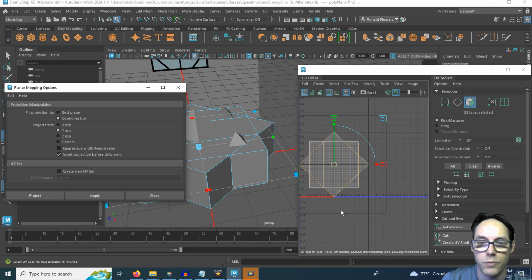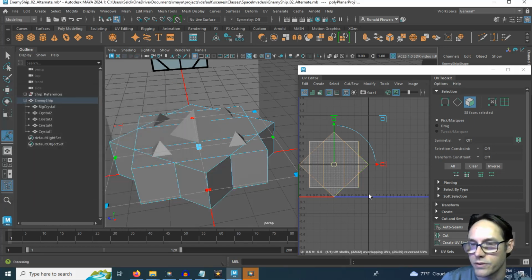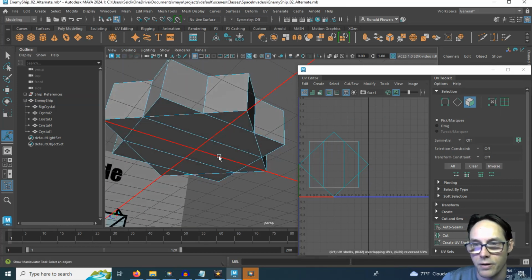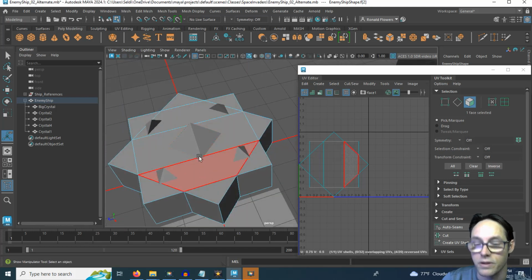And this looks a lot more like our ship here, which is great. But there is a problem. So if I close this window and I go into face selection, you can see this is a good layout, but my top and my bottom occupy the same space. You can see that here. So my bottom is here, and my top is also here.